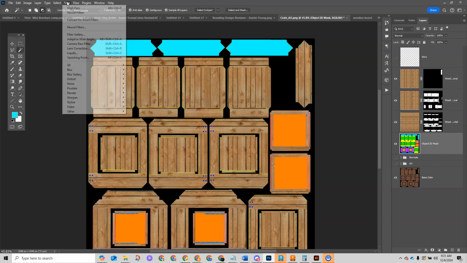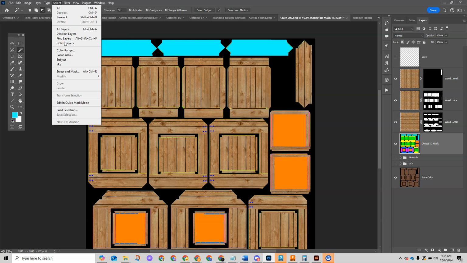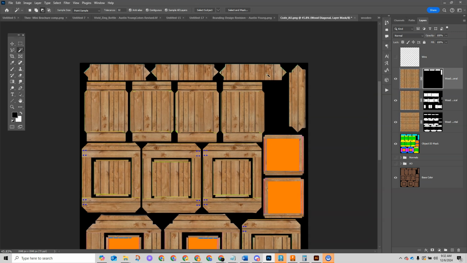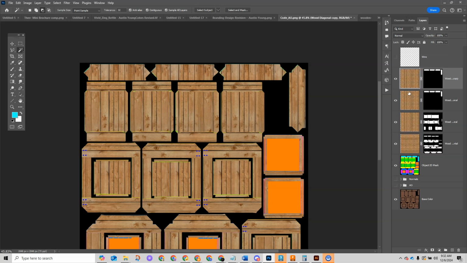I have that layer selected. Select color range. Let's get these. And let's Control Delete. Okay. And then those are going to need to go the opposite way. So I'm going to need to copy this one. And this one, we're going to fill this in. It's black. And then this one, I need this with black.